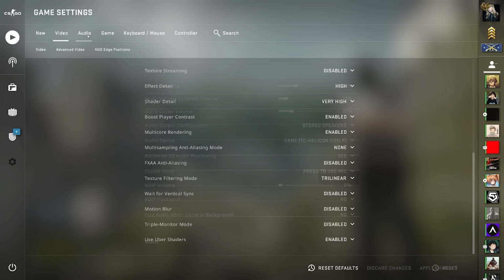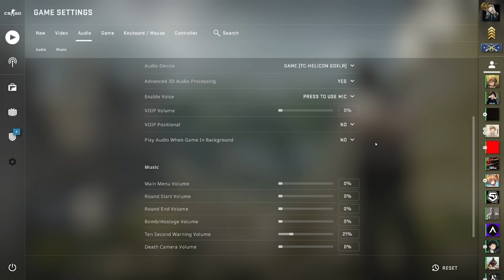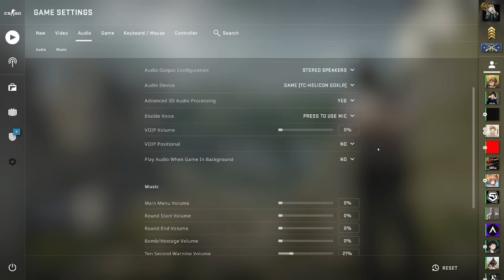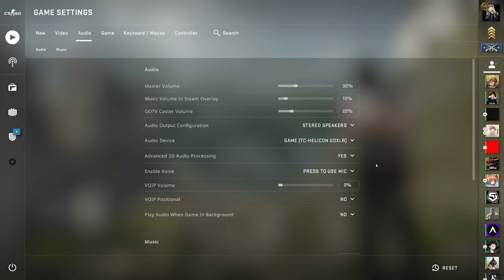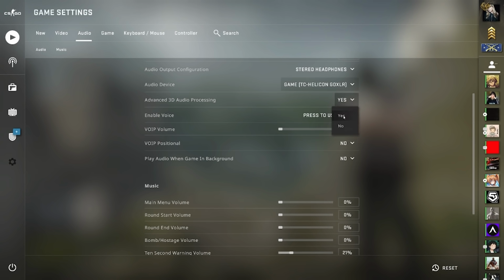When it comes to your audio settings, there's only a few things I really recommend, and these might be obvious, but I feel it necessary to say so. You want to make sure that you don't have surround sound on. You should be playing stereo, either stereo speakers or headphones, and you should definitely be having 3D audio on. As well, you want to make sure that you have the 10-second music on.